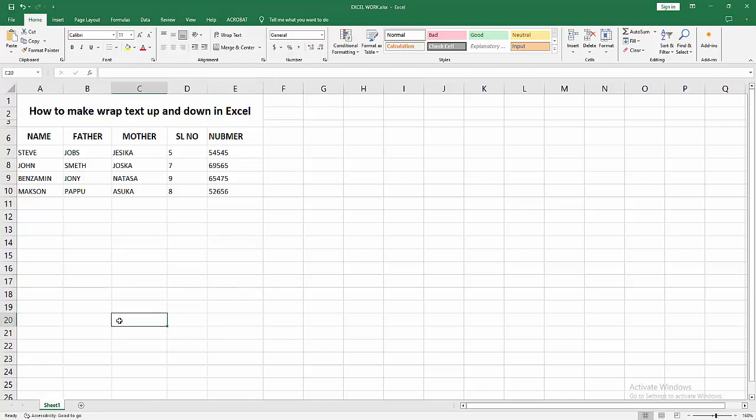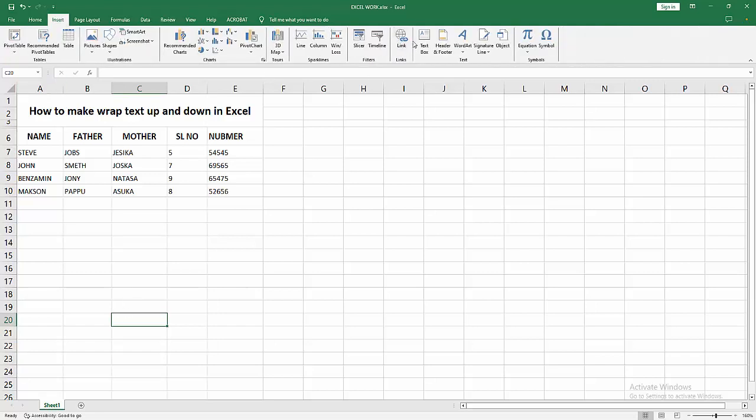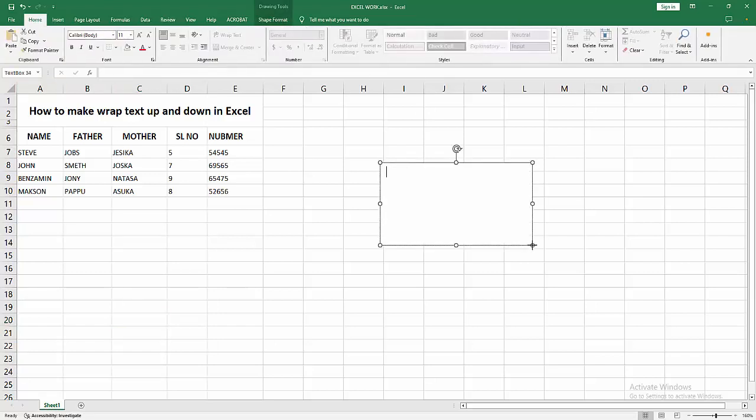In this video I am going to show you how to make wrap text up and down in Excel. Let's get started. At first you have to open your Excel workbook. Now we go to the insert menu. Select the text box option and draw a text box. Then write anything. Now I am writing some text.